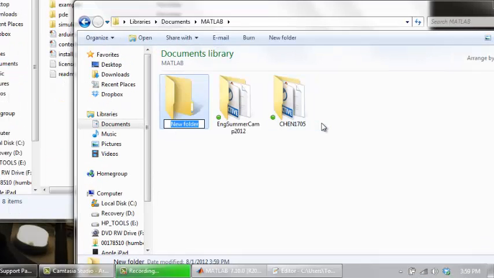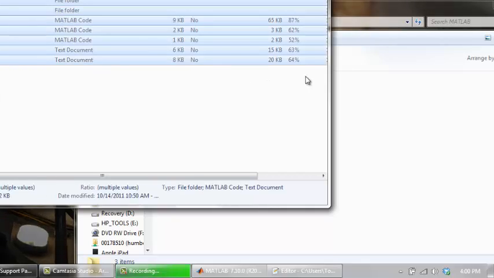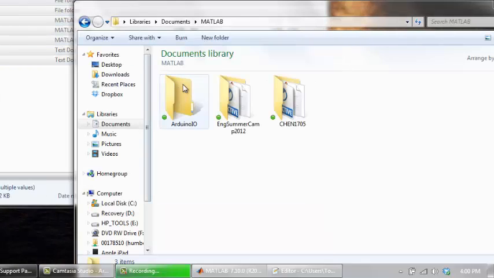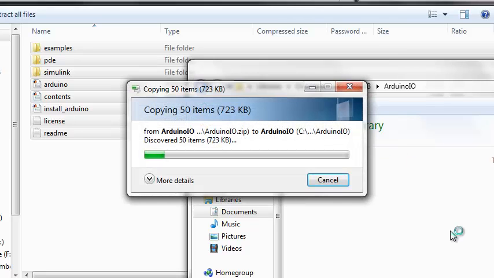I'm going to create a new folder called Arduino IO, input output. Then I'm going to copy all these files into that folder.